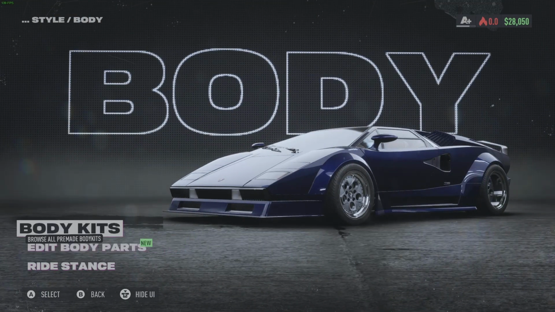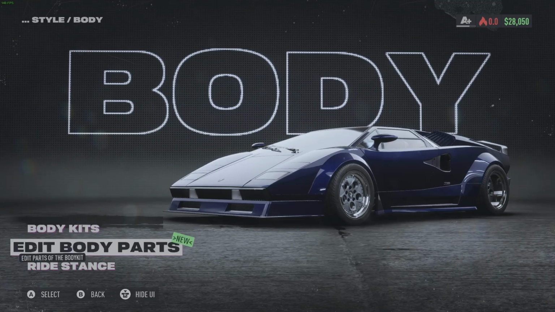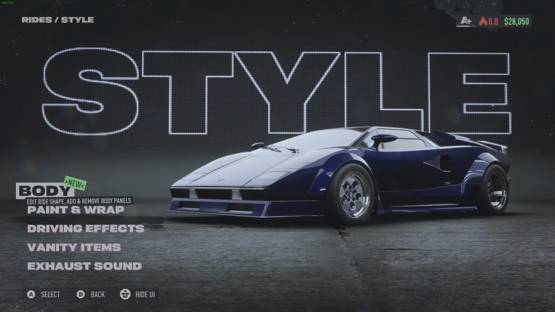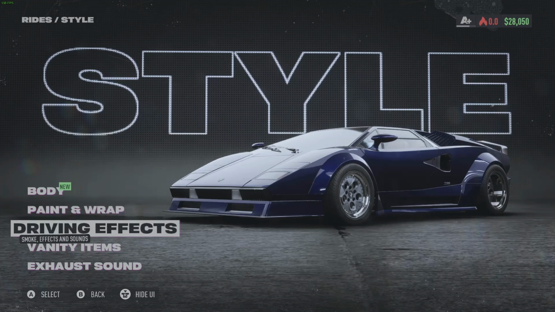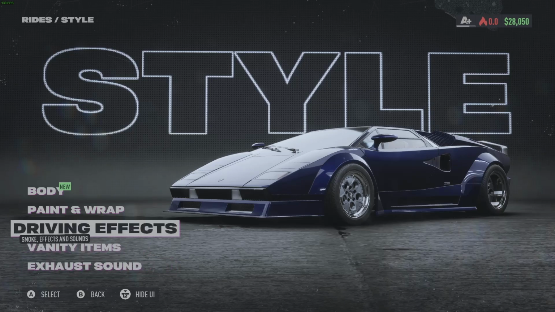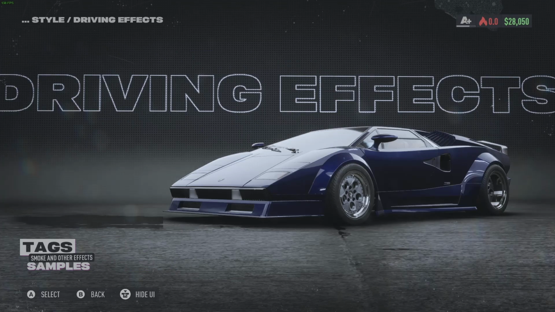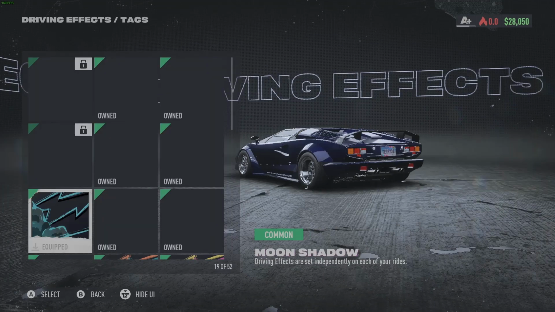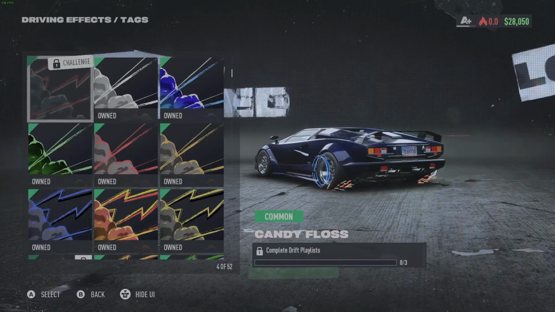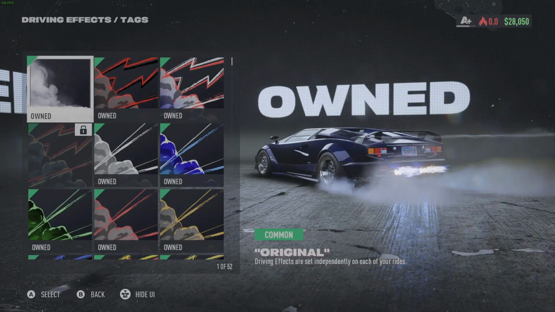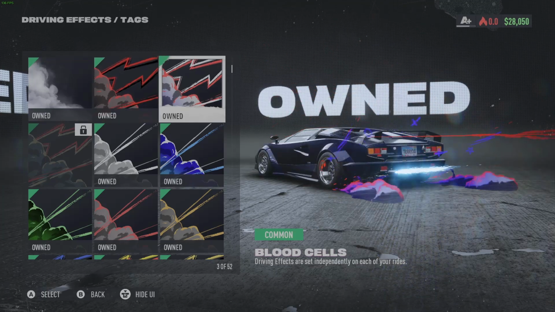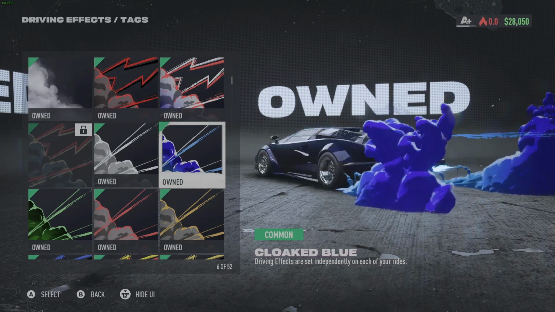In the house, you can do body kits, edit your body parts, edit your ride stance, paint and wraps, driving effects, vanity items, horn, underglow, air suspension, exhaust sound, the driving effects. This is what I was saying about the things that you can't turn off. It automatically gives you the stuff, which, given the style of the characters, I guess it's okay.